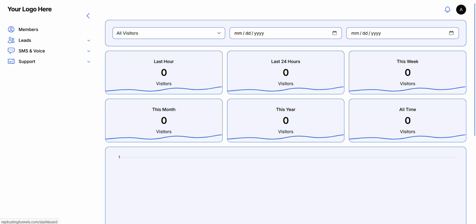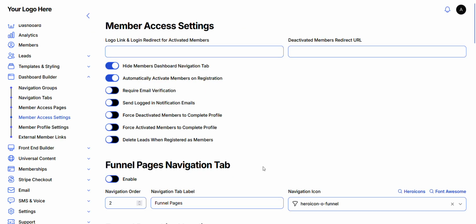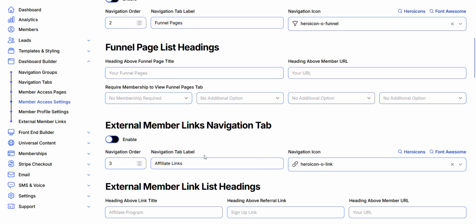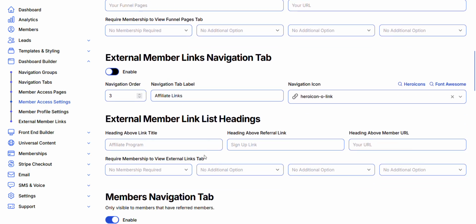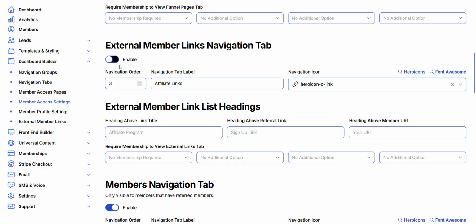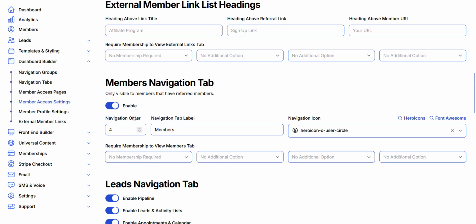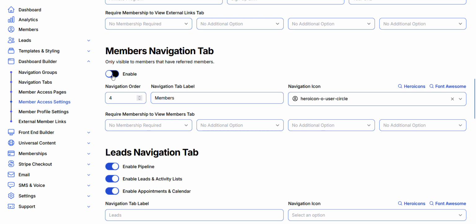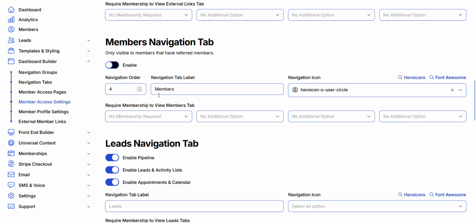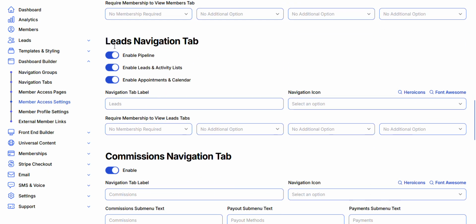The next thing is members. If you want to allow your members to refer other members into the system, especially if you're doing something like commissions where you're paying them for referrals, you want to make sure this is enabled. Sorry, this is the same one I was just on. It's right here, members navigation tab. So you make sure that is enabled if you want to pay commissions for people to refer other people. But if you don't want them to be able to refer other people, just disable that so they won't even see it.